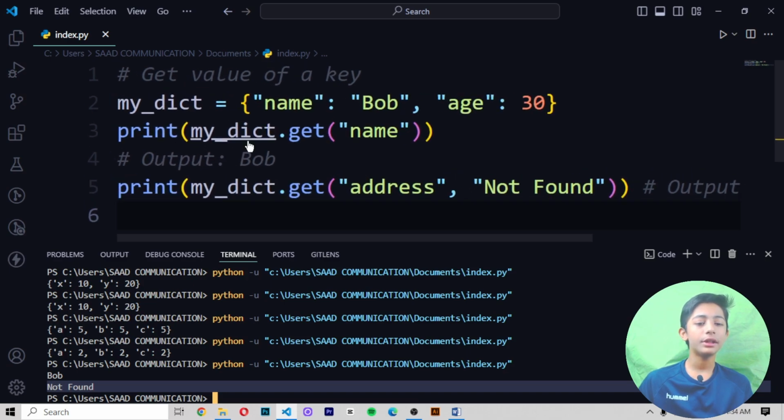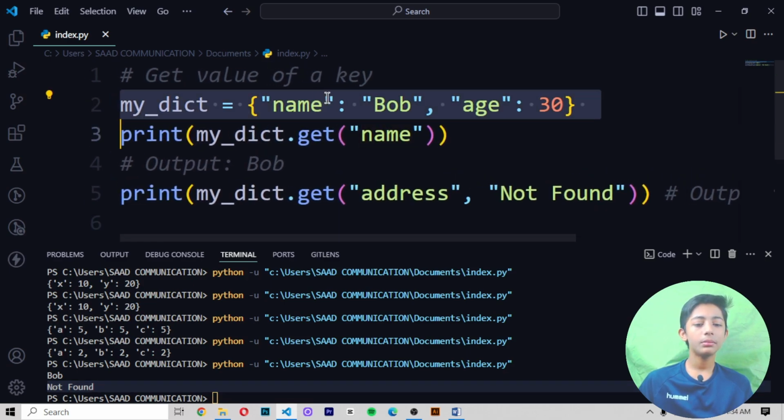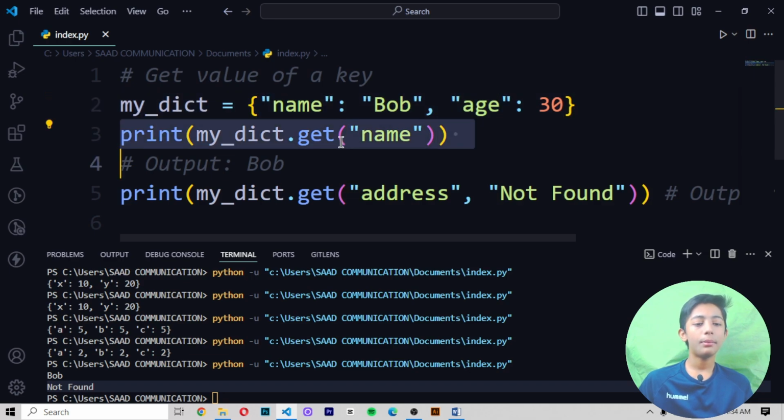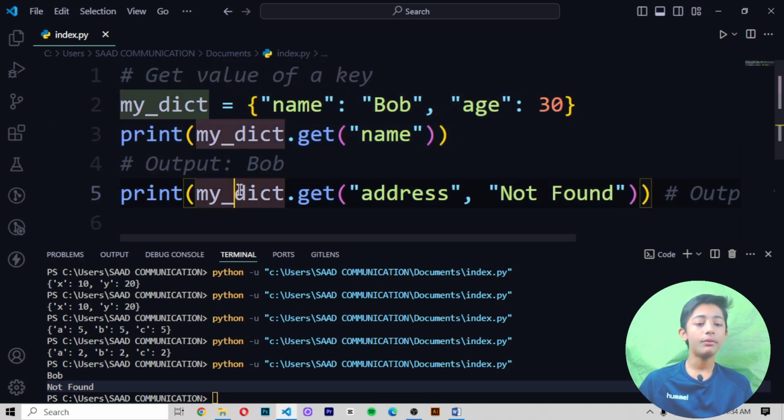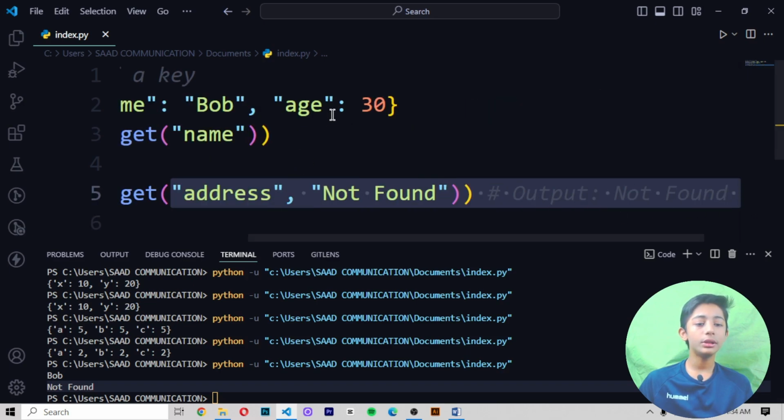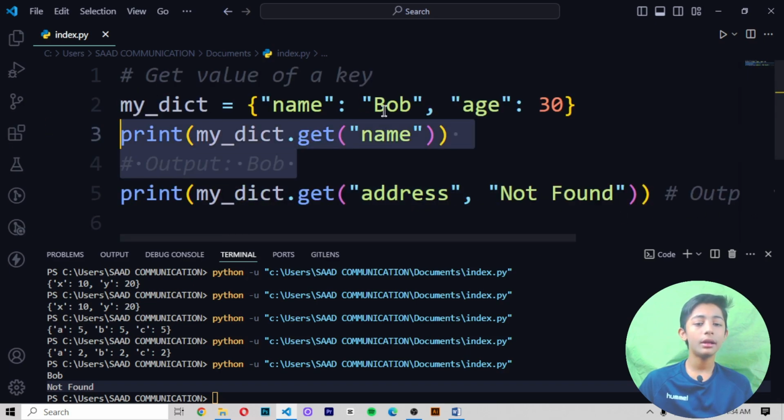First of all, I created one dictionary with name Bob, age 30. Then I print my_dict.get, and then I write name. So it has found the name Bob. The output comes Bob when you run it. But if I say get address, it should give you not found. Why? Because in the dictionary I did not write the address.